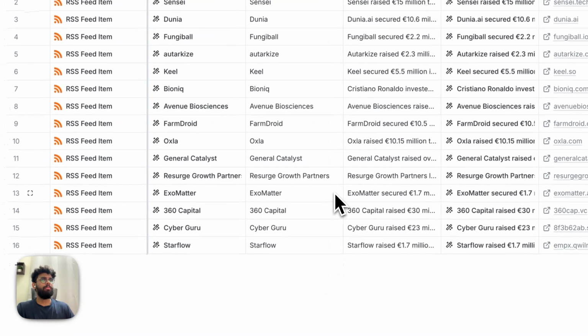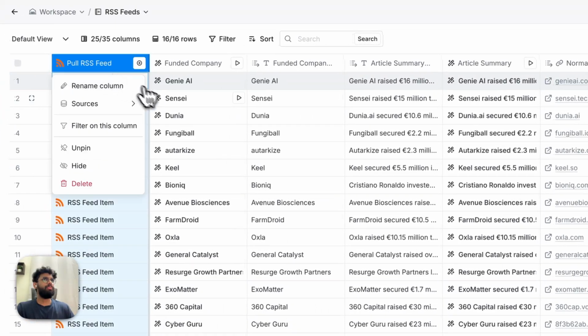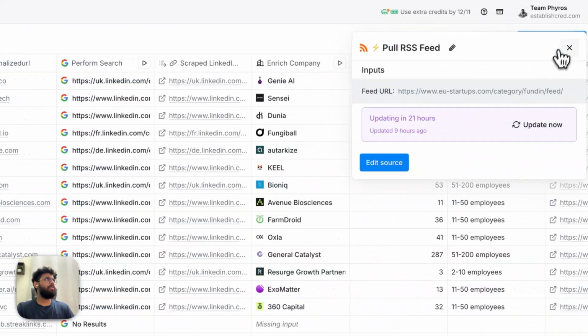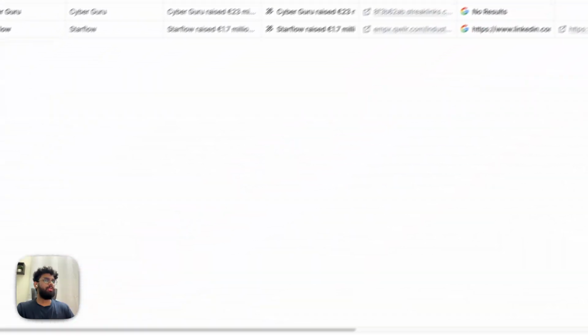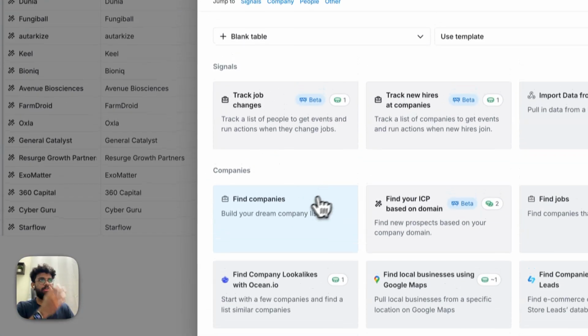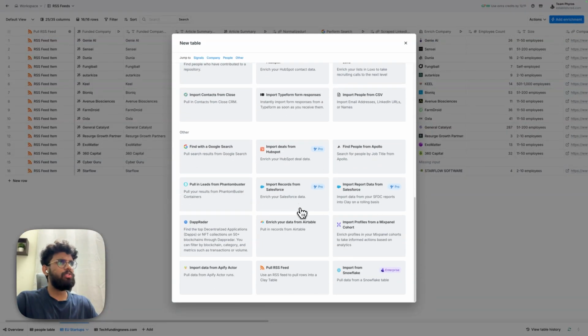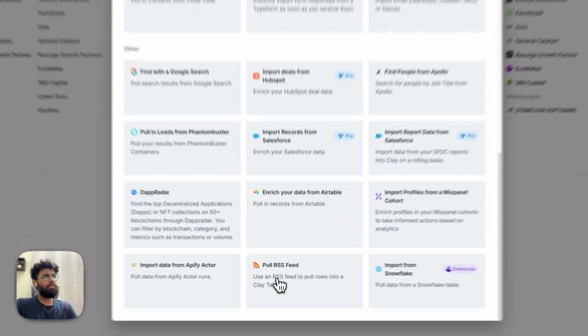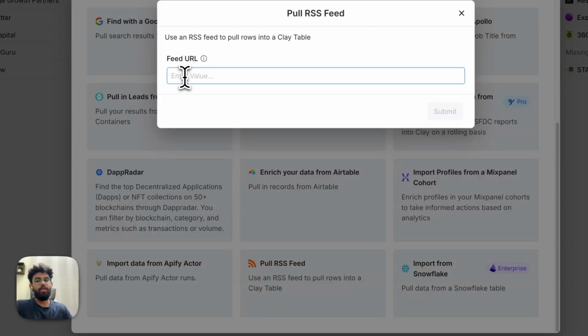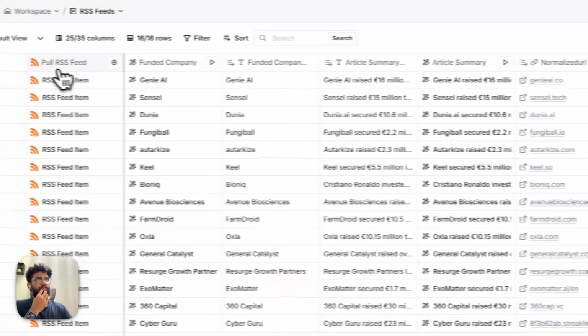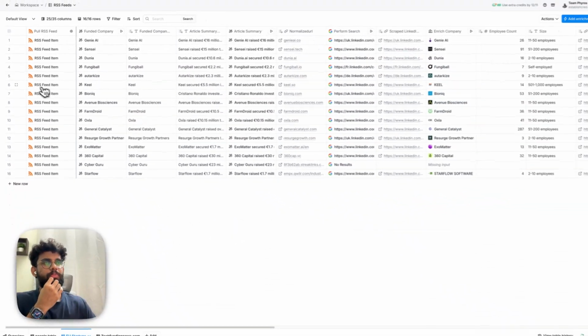All right, so back to the table. This is an example where we just input the RSS feed. How you can do that is just go create a table, click on add, and when you create a table you'll have this pop up. Scroll to the bottom, you'll find pull RSS feed, and it asks you for the URL. You just copy paste the URL, and it will automatically create the table.